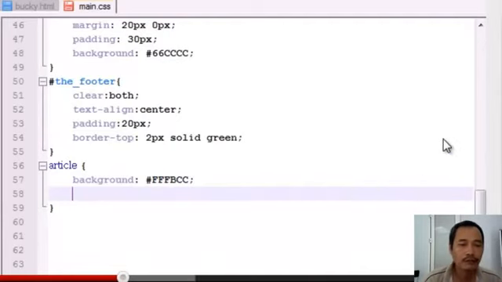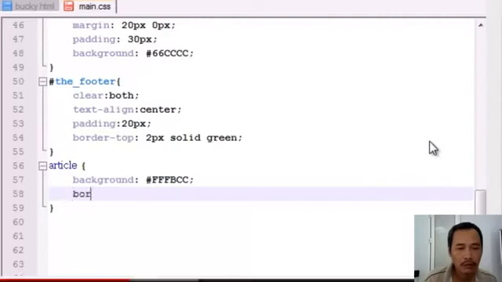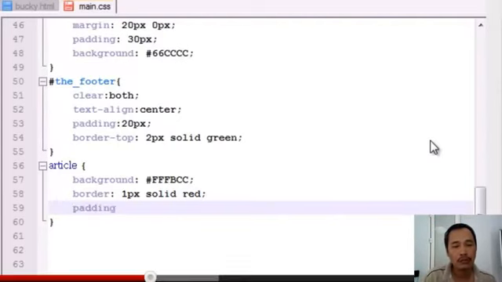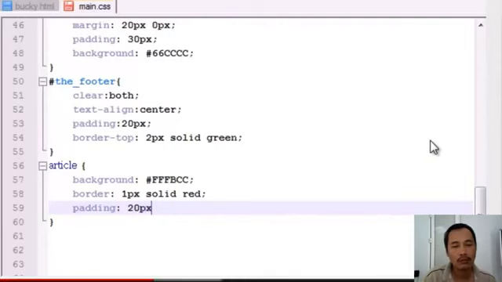And also, let me give it a border. Let's see, what border would be good with that? A red border maybe. So border equals 1 pixel solid red, not nerd, red. That's a little bit better. And I also want to give a padding because I want some space between the text and the border. So I'm going to give it an overall padding of 20 pixels.